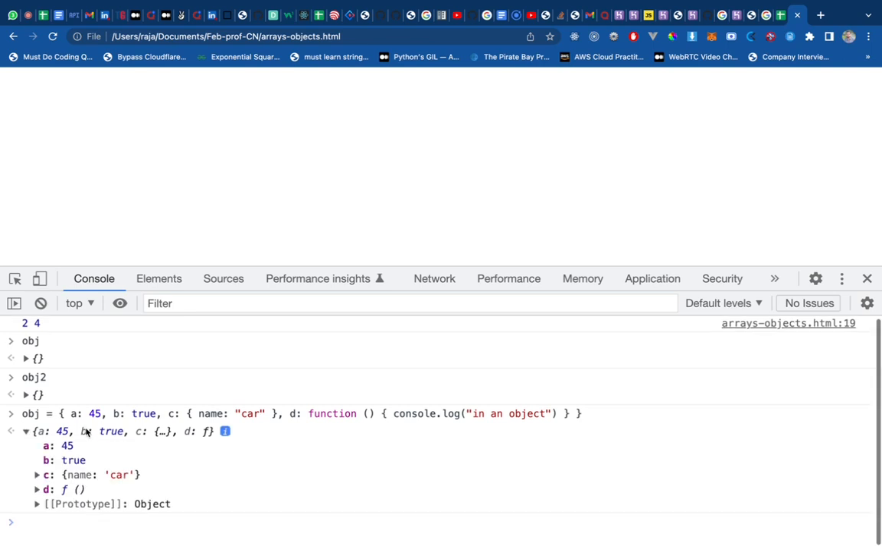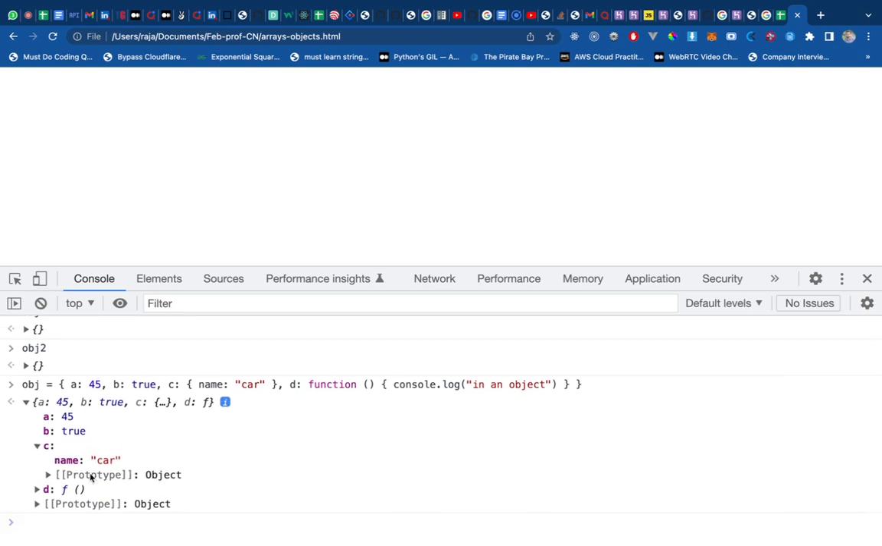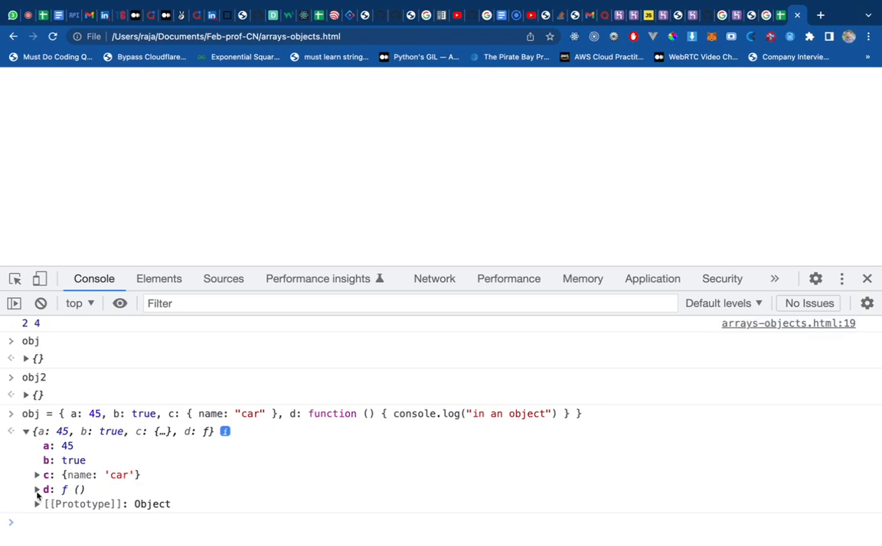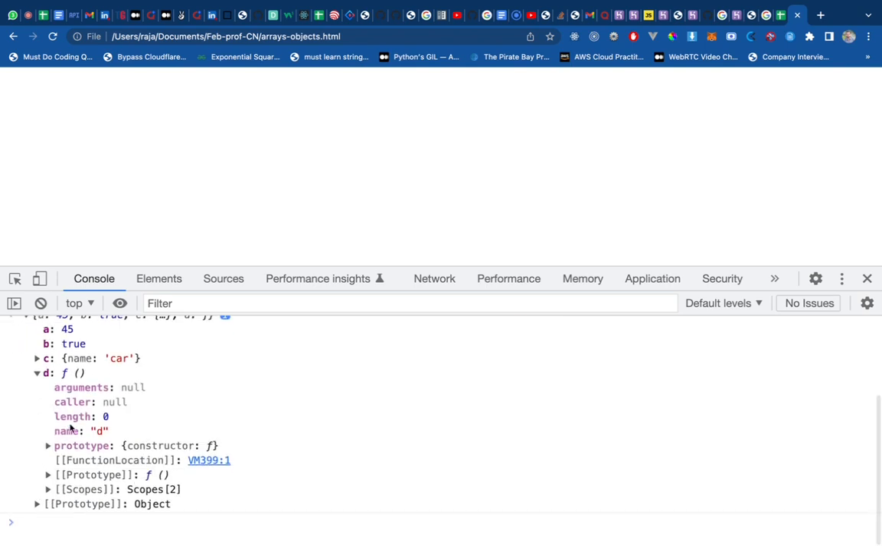Having a close look at whatever we have made. We say that this is an object and a value is 45, b can be true, c is another object which is a nested object. Again here's prototype, we'll discuss about it. Then finally d is a function. Function has something called arguments. We have caller, we have length, we have name. We'll discuss what these things are. As these are related to function, we'll discuss them.